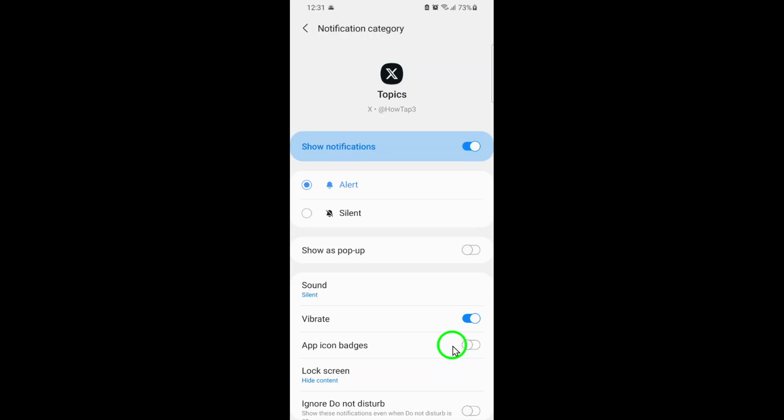With this feature enabled, every time you get a Topics notification, a small number badge will appear over the X app's icon on your home screen or in your app drawer. That's it. You've successfully turned on app icon badges for topics notifications in the X app. This small tweak helps make sure you never miss an update that's important to you, since you'll see the badge the moment you glance at your phone.